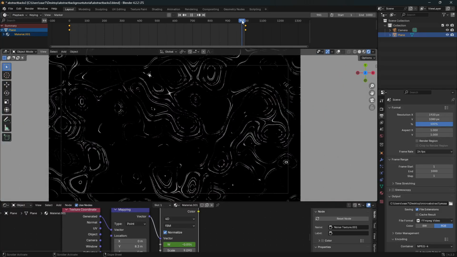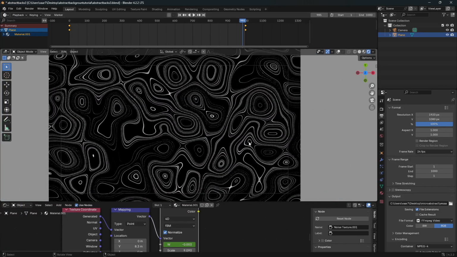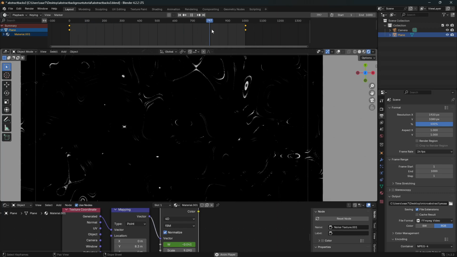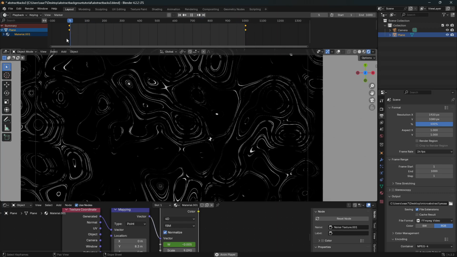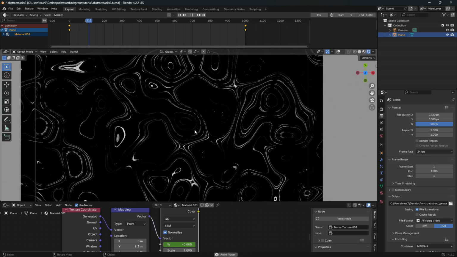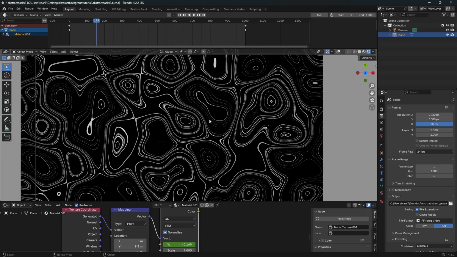Now we can do a little test here to see if this looping thing is working or not. So let's just go to almost the end here, and I'm just going to hit spacebar, and we can see that when this comes back into the first frame, it just continues in a nice flowy way. So we created a perfect seamless loop.